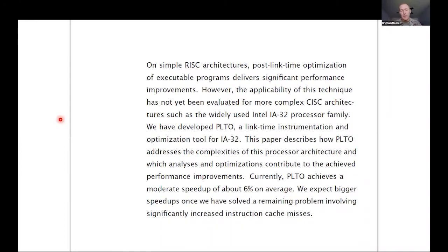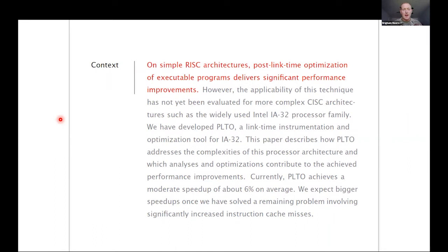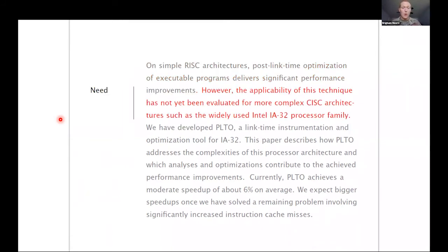So if we first talk about the context, what's going on here? Well, there's this thing called a post-link time optimization. This is talking between systems and satellites and different things like that. And we have this architecture that's defining these links, okay? The reason why this post-link optimization, or this PLTO, can deliver significant performance improvement. Cool. Well, however, this has not been applied on this really complex architecture known as the Intel IA32. Got it.